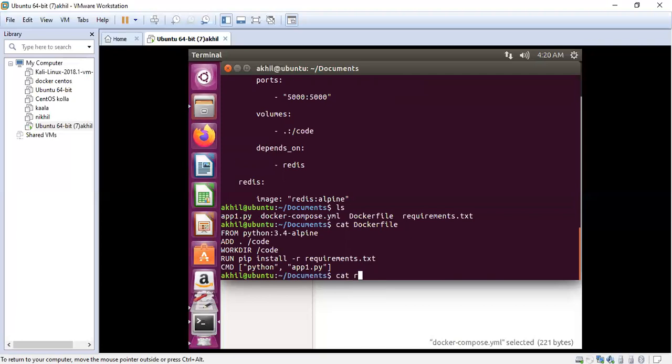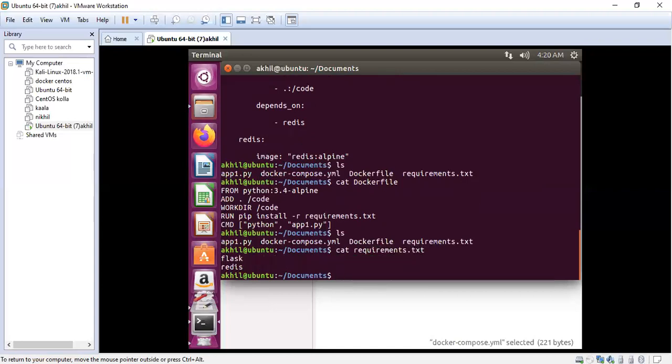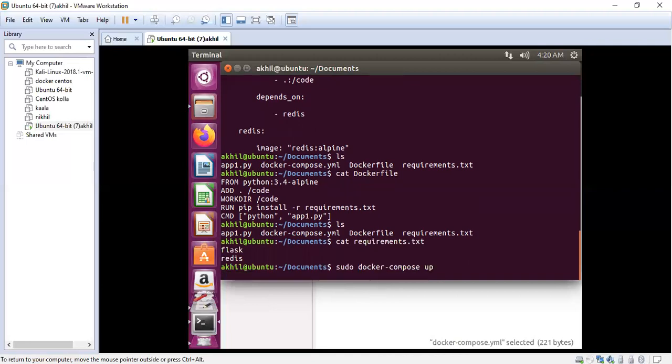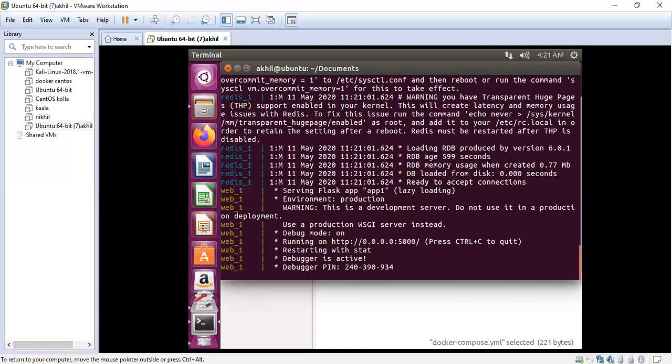And we see what requirements we have. We have Flask and Redis as our requirements. These are the basic things we need before starting Docker Compose. And to run Docker Compose, sudo docker compose up. This will run the app. I already did it, so it will take less time.